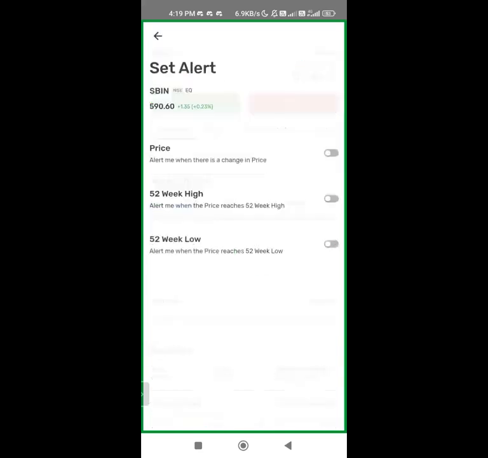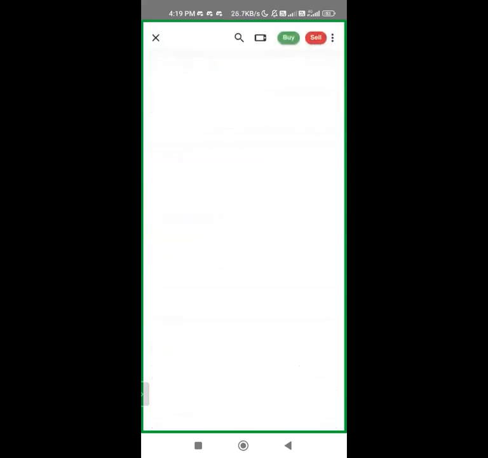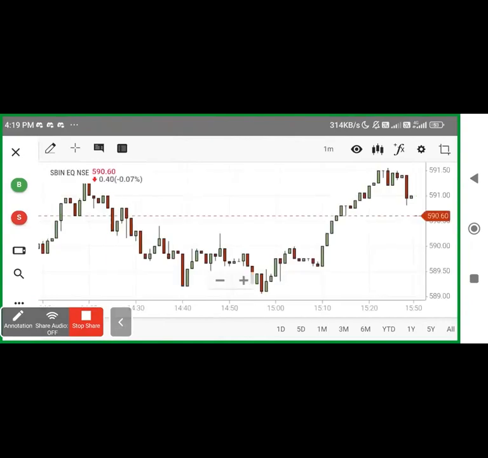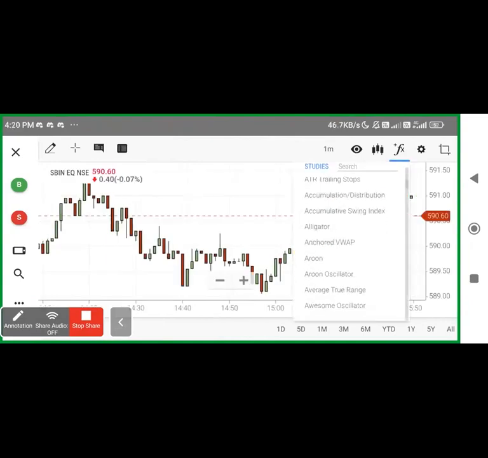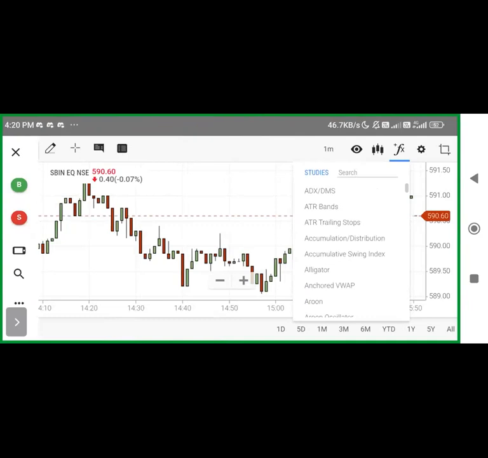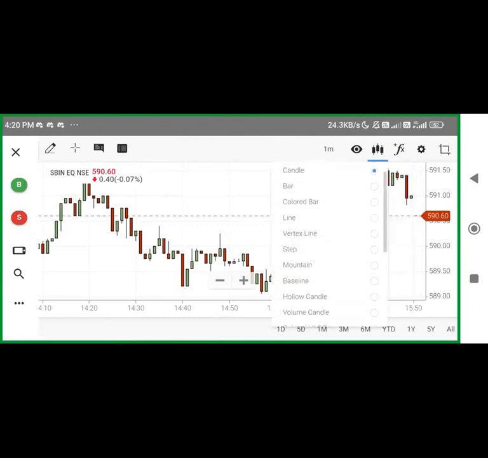Then you can set an alert on the basis of different parameters. Then we have the chart. For the charting, we have integrated with ChartIQ and TradingView. Both options are available with us. You have both horizontal and vertical views, and more than 150 indicators are there. Different candle formations, chart styles, everything is over there.